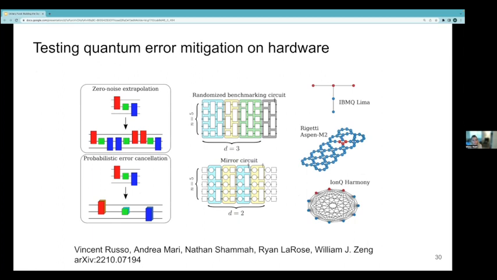We've also done our own testing of error mitigation on hardware. We've limited that to zero noise extrapolation and probabilistic error cancellation for the most part, at least in terms of papers. But I did do a small test of digital dynamical decoupling on IBMQ, and that also looks pretty good. I have an example up on Read the Docs if you're curious about what that looks like. But in terms of more systematic testing, it's been zero noise extrapolation and probabilistic error cancellation. We've done that on randomized benchmarking circuits and on mirror circuits. We've tested it on IBMQ, Rigetti, and IonQ.